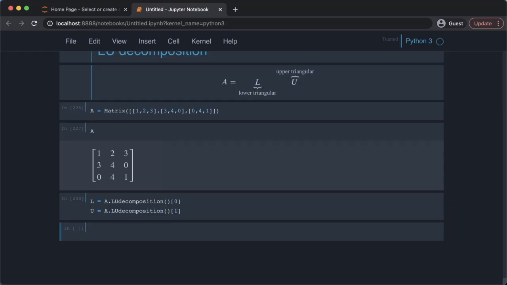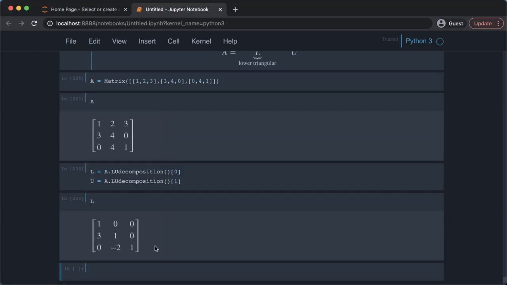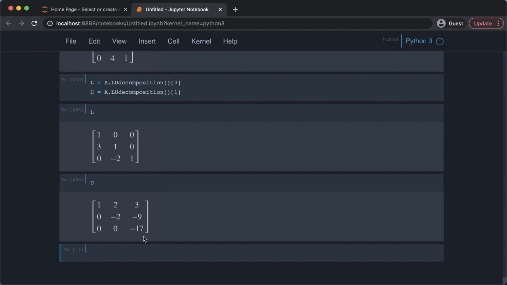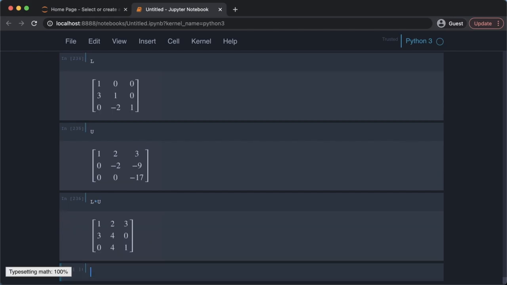Go ahead and type L. There you go. A matrix with all zeros in the upper part, and U, a matrix with all zeros in the lower part. To verify that this is correct, go ahead and multiply L by U and take a look at A. It is indeed the same matrix.